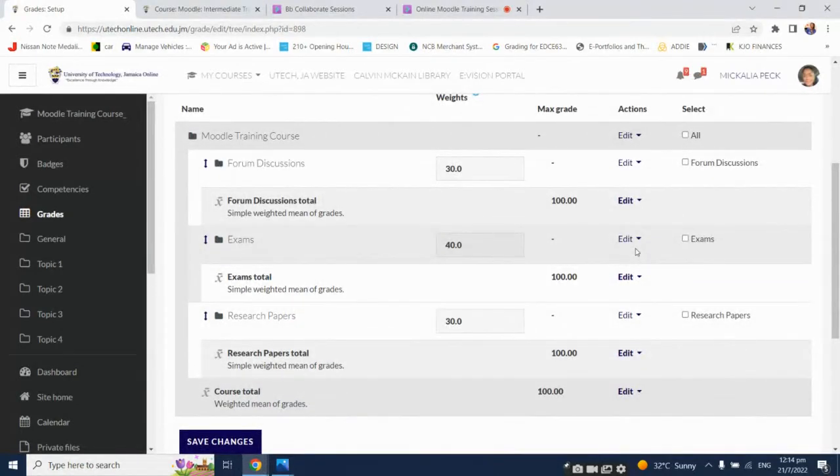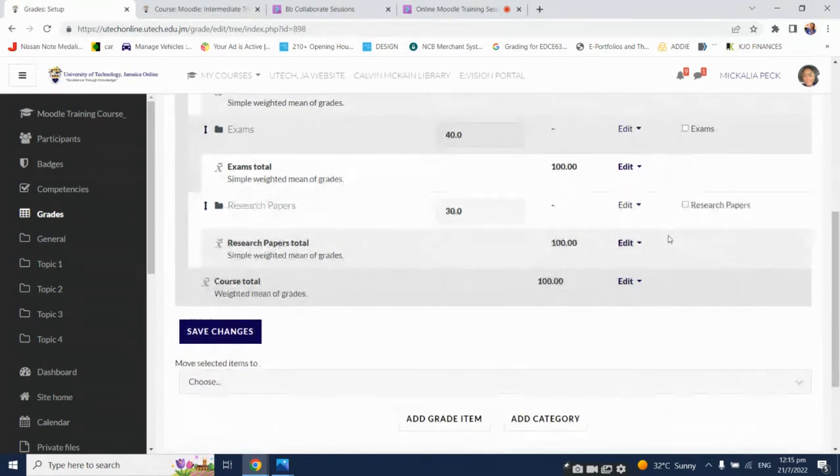Now, what we want to look at is how we can add the grade items. Remember, the grade items are simply the activities. I mentioned earlier, you can use your gradebook to house activities that you don't give to the students on Moodle. So let's say you allow them to take part in a face-to-face activity in the classroom. The grades can be housed here. Remember, grade items are simply activities.